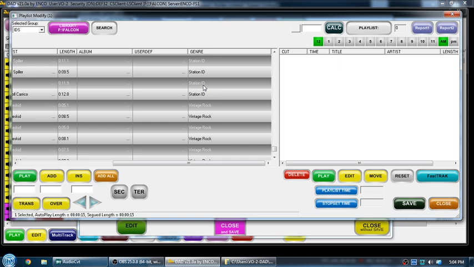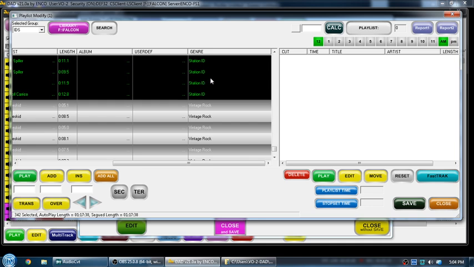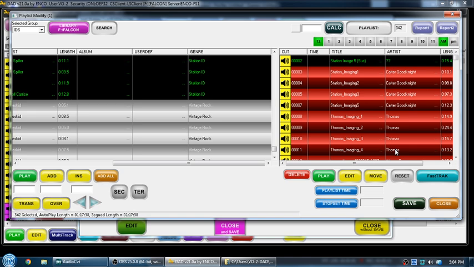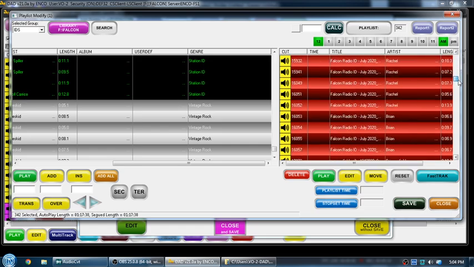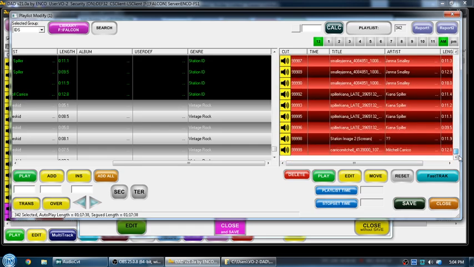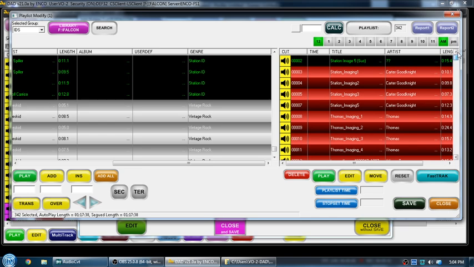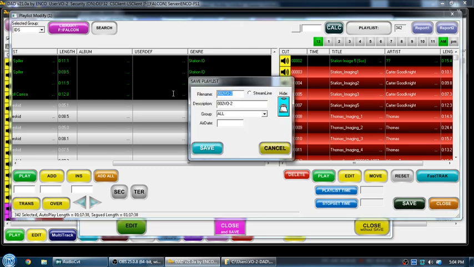So I hold the Shift key and select the last station ID that I've got, and it will select all of them in between, just like any other program. And I'm going to drag and drop all of these into a playlist that I'm creating. So there's all my generic Falcon Radio station IDs. Now I just have to hit save and give this a name.